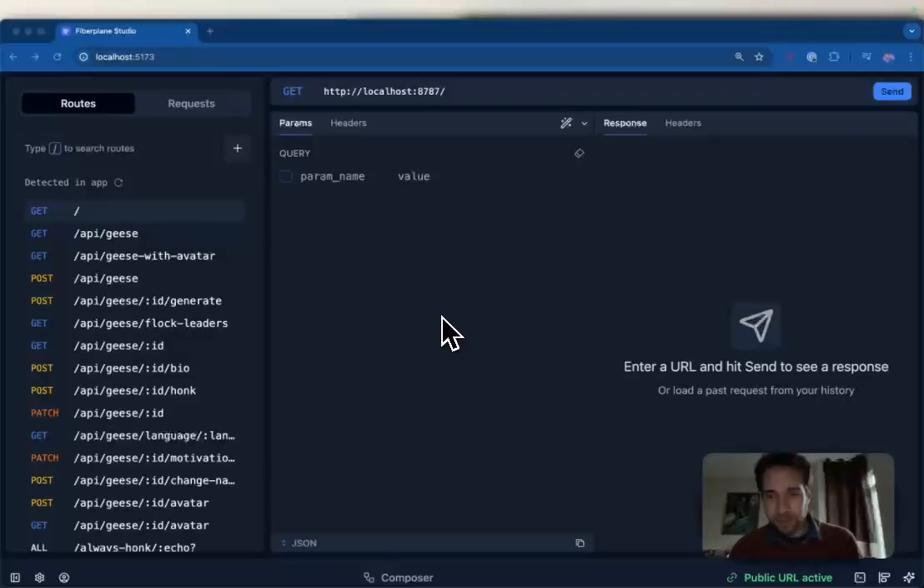This is Fiberplane Studio, and it is a Canary Alpha Beta build that is a little buggy, but has a cool new feature we've been working on that we call Composer. What is the purpose of Composer?